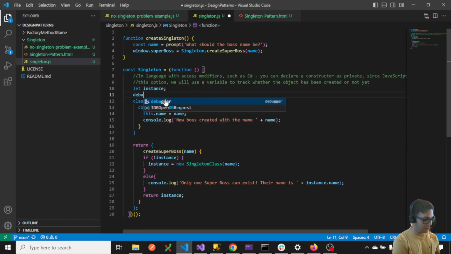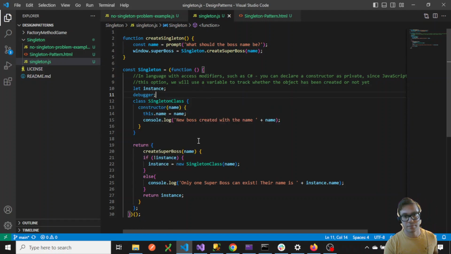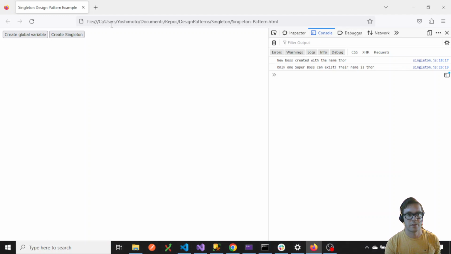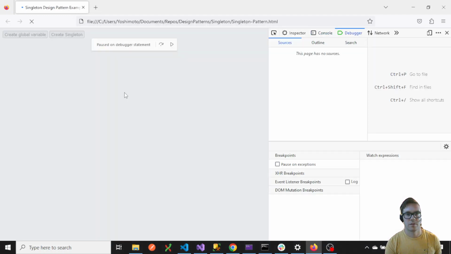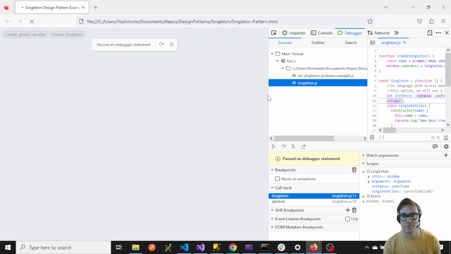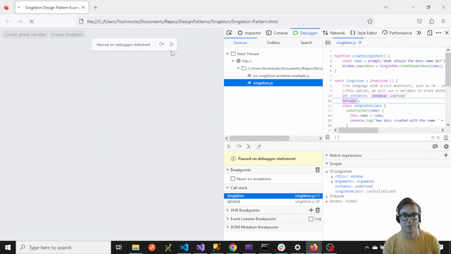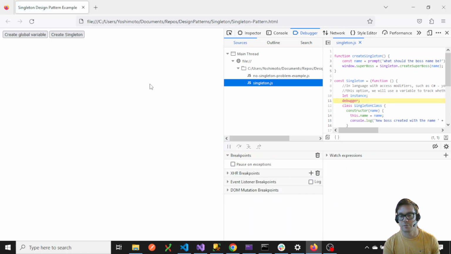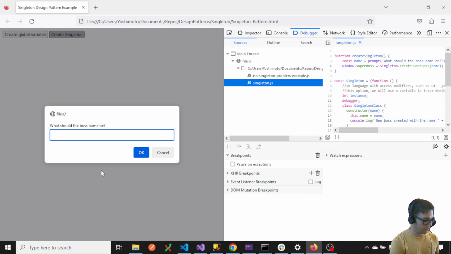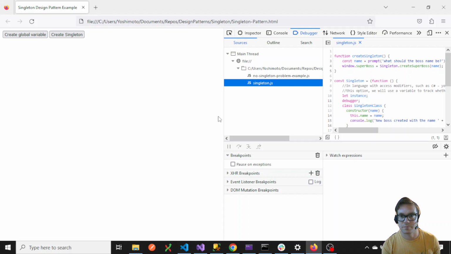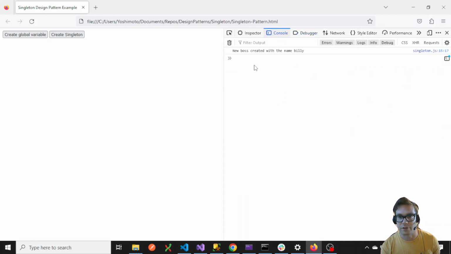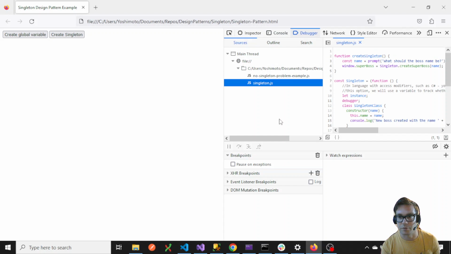So let's put a debugger here. Okay, great. So we've hit our debugger. This should make things a bit more obvious for you. I'm going to skip over it the first time because we haven't clicked anything. So we're going to create Singleton, and we're going to call him Billy this time. And you can see new boss created with the name Billy. Okay, great. That's what we wanted.